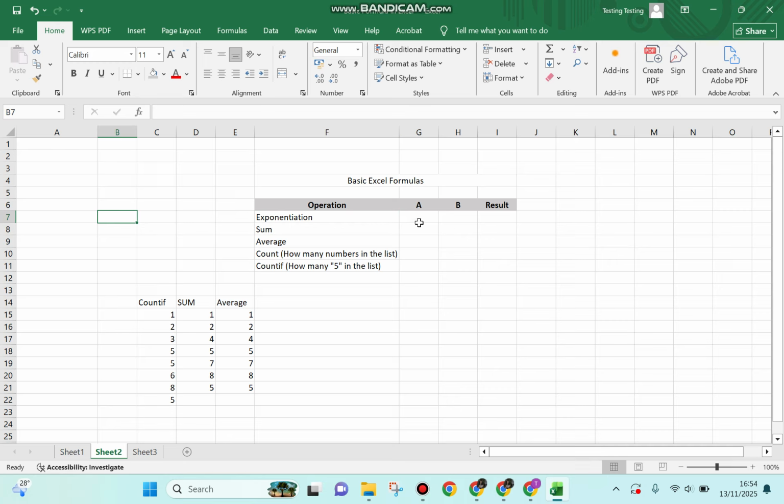And I will show you how to use it in Microsoft Excel. For example, in this cell G7, I will put the number 2, and in cell H7, I will put 2. And how to use that? You can put the equals sign, and after that, I will select the cell that contains the value, and then you can add the caret symbol from your keyboard like this, and after that select the cell H7 and enter, and this will be the result.